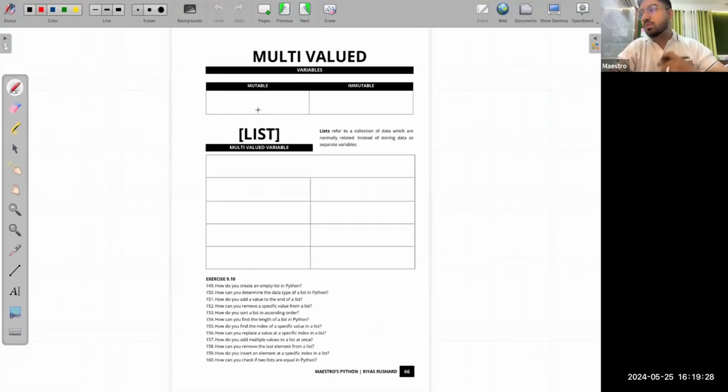Right. What do we mean by the term multi-valued variable? A variable is like a kind of container. I'll give an introduction about this, on page number 66. A variable is simply like a container.